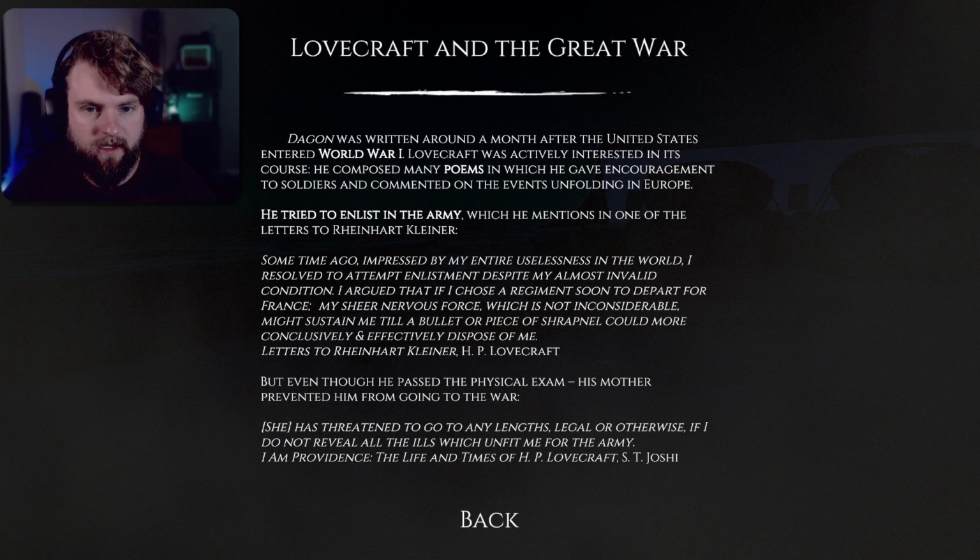Lovecraft and the Great War. Dagon was written around a month after the United States entered World War I. Lovecraft was actively interested in its course. He composed many poems in which he gave encouragement to the soldiers and commented on the events unfolding in Europe. He tried to enlist in the army, which he mentions in one of his letters to Reinhardt Kleiner.